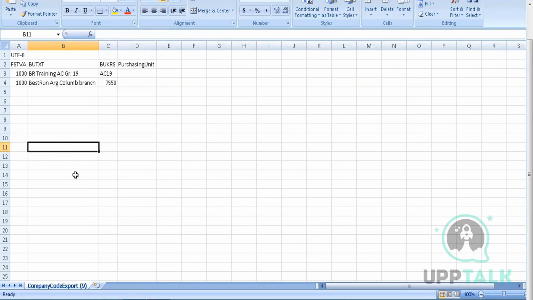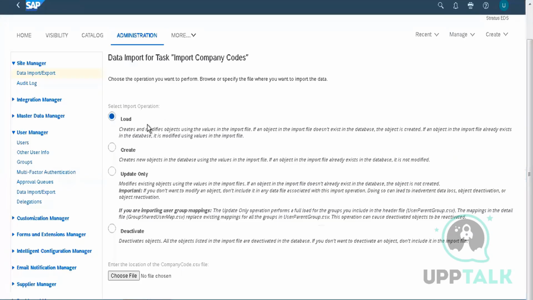So out of that 190 that was previously there, these 168, these 2 will get added to that. Yeah, with the load option, but we did not check. I think it will check. Yes, it will check. So how it works is, if there's a duplicate entry, here you can see: if an object in the import file does not exist in the database, the object will be created.